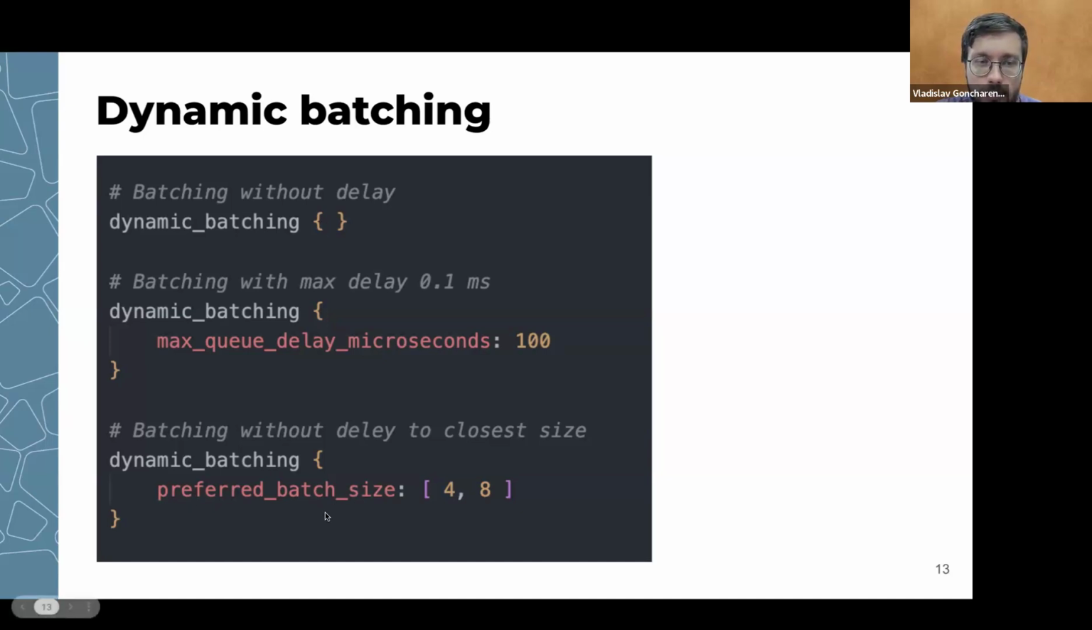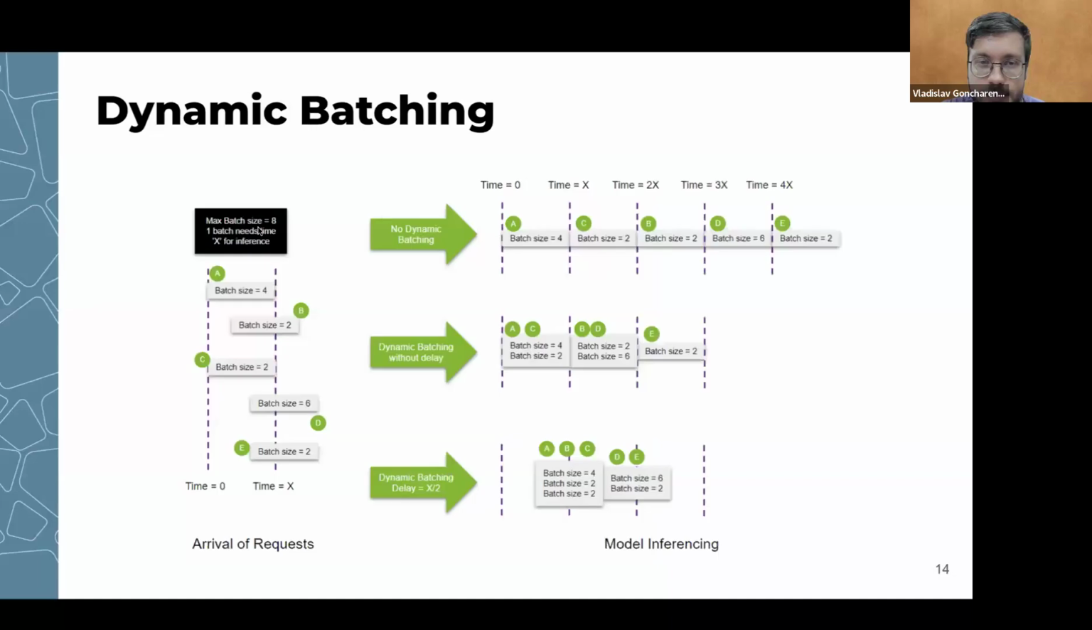Also, you can set up a preferred batch size. For example, some models are more efficient at those batch sizes, so Triton will try to form batches in those numbers. So how does it work? Let's consider some practical situation. So here is the time from 0 to some x.